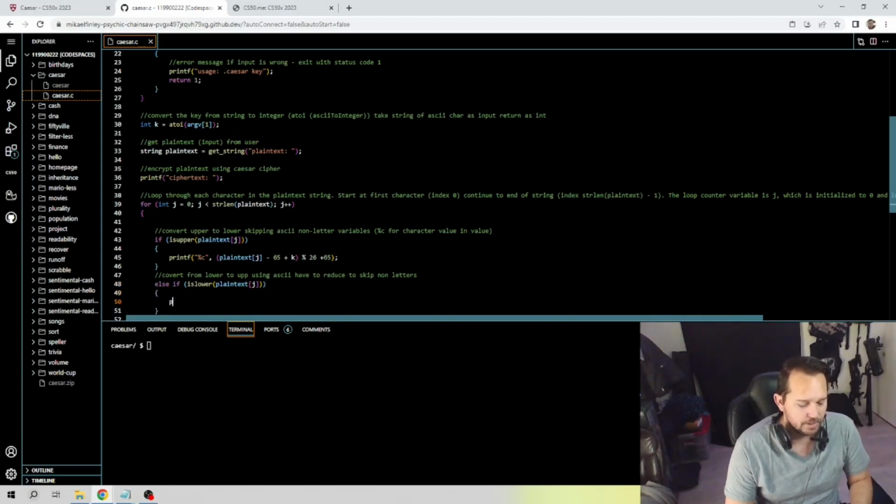We're going to have our printf function, same as above, printf, and then percent %C for the character of plain text J. And this time, instead of the 65, because we're using the ASCII table, we're going to use our 97 plus the cipher, right? So plus K, adding that back in there. And then the same math on the back end, percent 26 plus, in this case, 97. And let's close that out. And we're going to go up here and fix this little error, just a formatting issue. So move that out. And since I missed it here, put that in there.